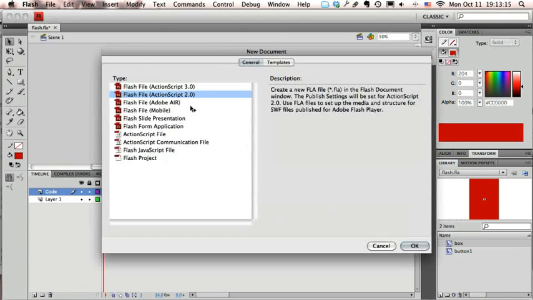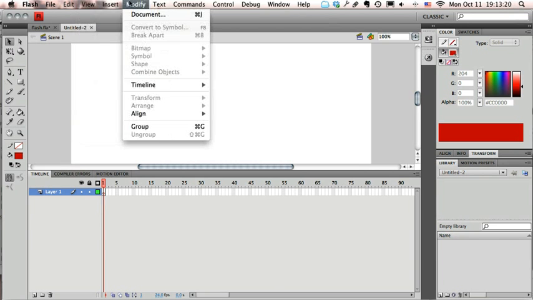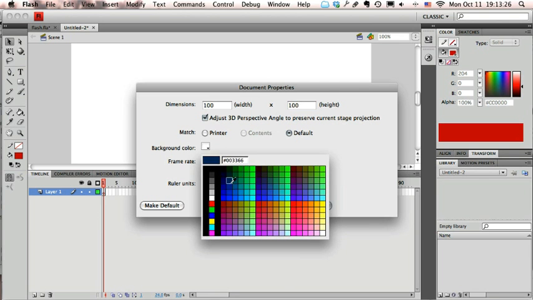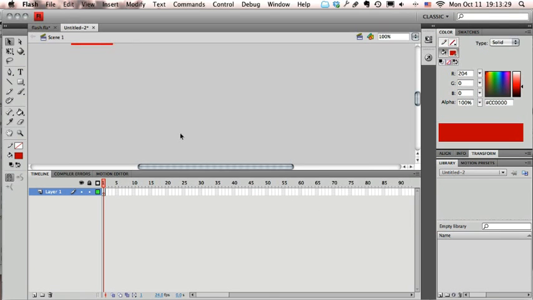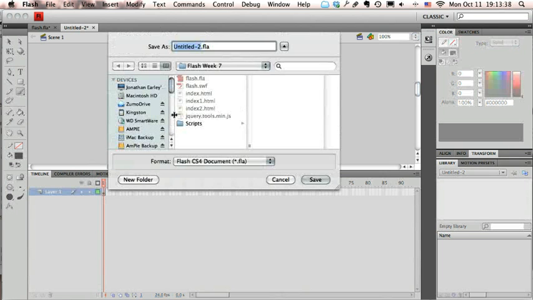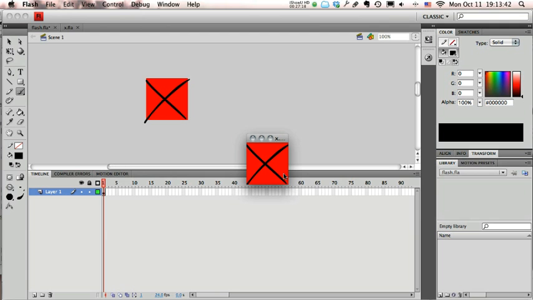So I'm going to create a new Flash movie, and I'm going to change the size of it. So modify document, I'm going to set it to 100 by 100, and I'm going to set the background to red. So here it is. I'm just going to put a big X on it. Save it. I'm going to call it x.fla, and then hit Command Enter, and that's going to automatically create a SWF file for me. So I've got x.swf.